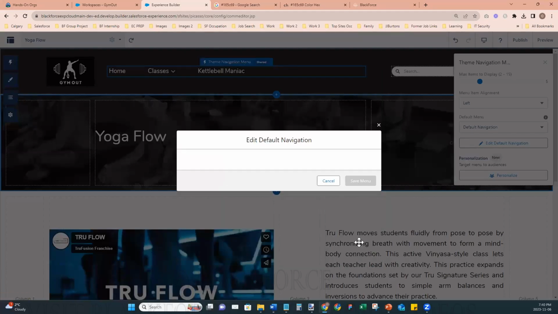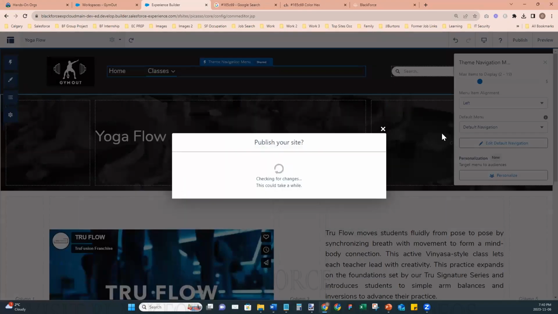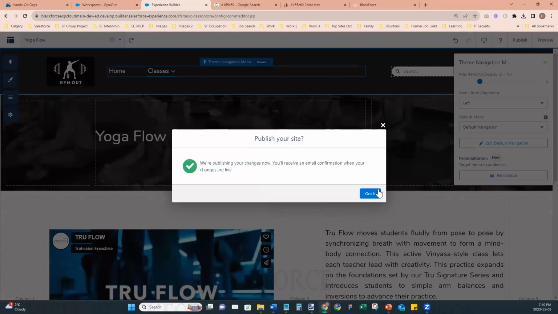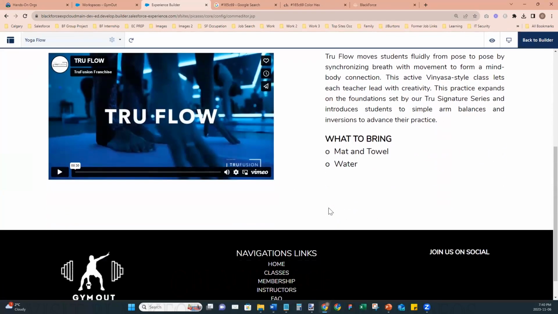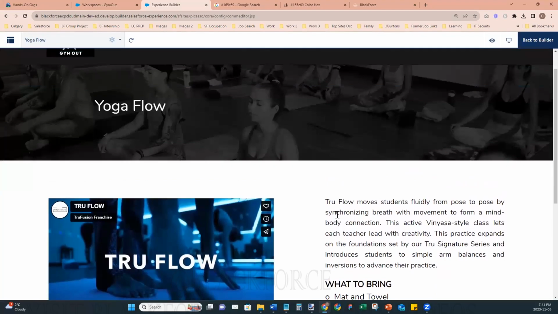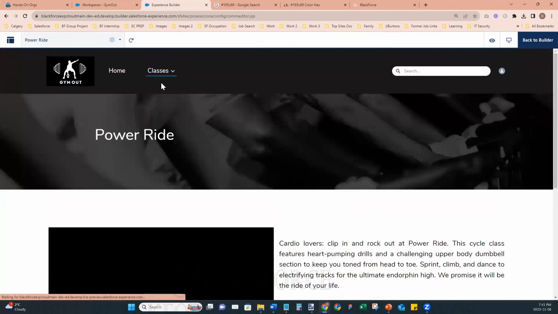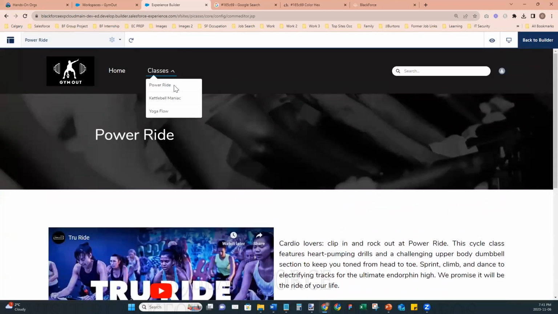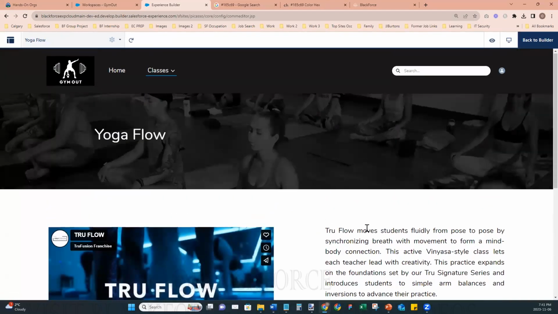And save. All right, so when we preview, and we use this, we can navigate to the different pages. Okay. All right, so that's for the classes.